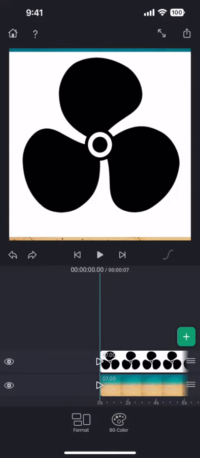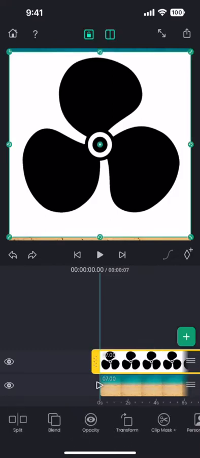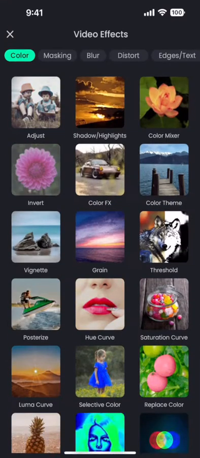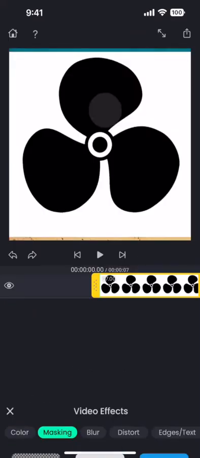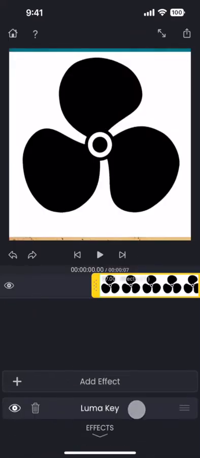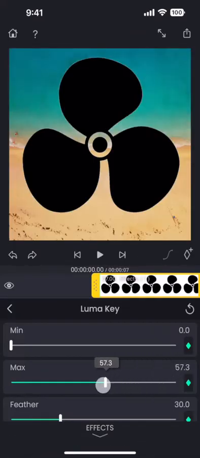And to do that, I will need to add the Luma key effect into the top layer. So, I open the effects panel and add Luma key from the masking category. Reduce the max parameter so that all the white pixels turn transparent.